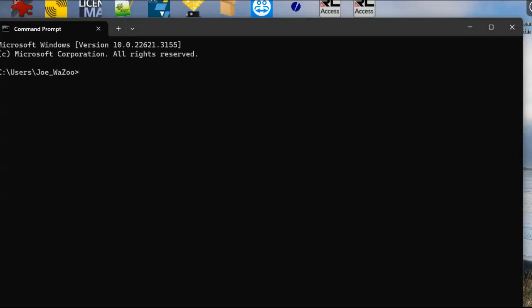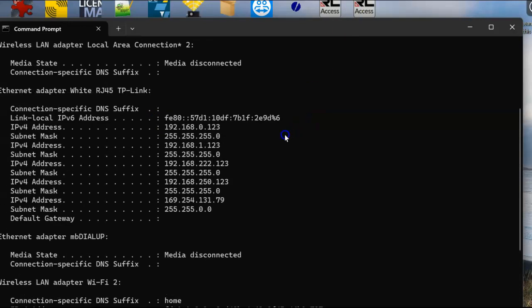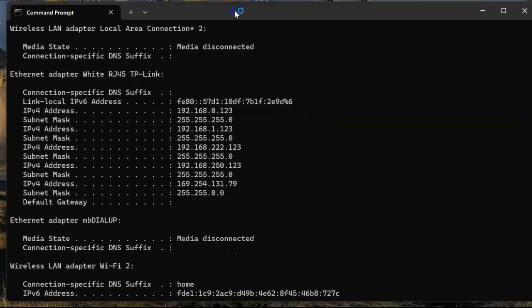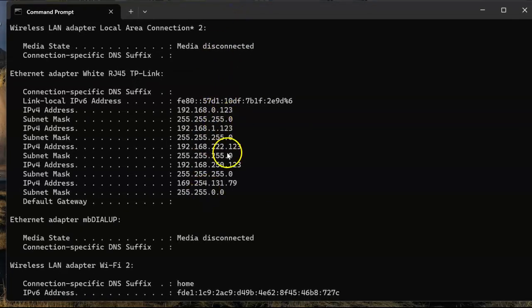IP settings are of my laptop here. I'm going to type ipconfig. And you can see that I have my local Ethernet. My local Ethernet has a bunch of static IP addresses.